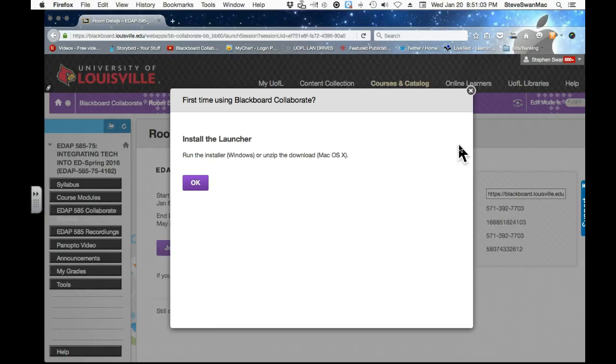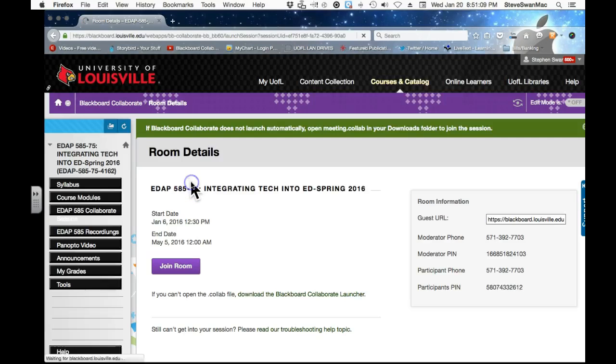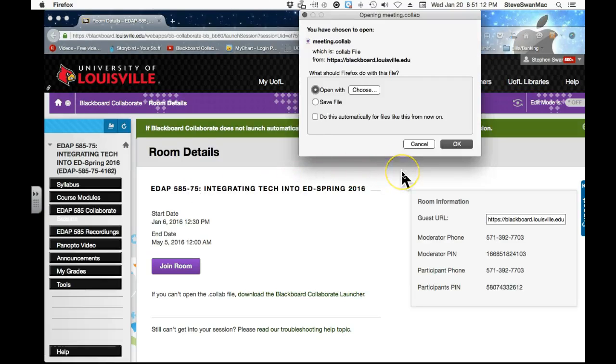Here's the thing. If I'm on a PC, I'm going to have to say OK at this point, and I'm going to have to go in and find the launcher. It will have been downloaded to my downloads folder, which on a PC, I don't care what flavor of PC you're using, is located by going to your Start button, Documents folder, and then inside your Documents folder is another folder called Downloads. You will find it in there, and it'll be called Meeting.Colab.